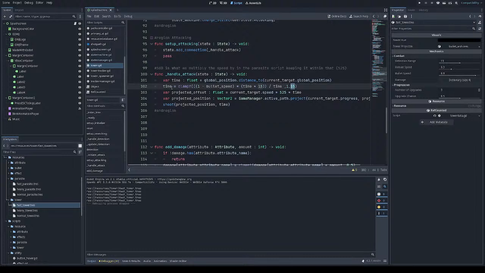But yeah, basically, then we get the time, and this is how long it will take for the bullet to reach its destination. And then we say, okay, we know how long it's going to take for the bullet to get to the object's position. But now that we have that, we want to take the object's speed and find out what that object's speed times the duration is, how long it would take to get there.